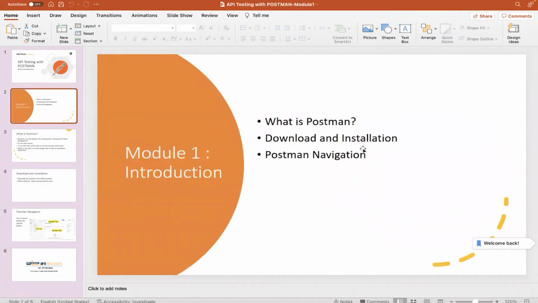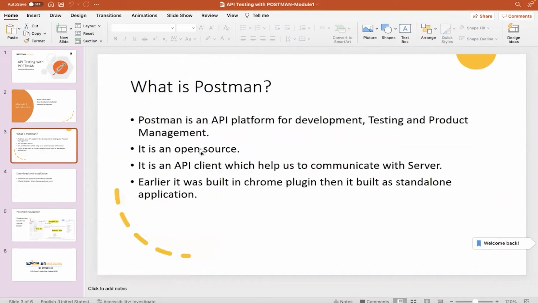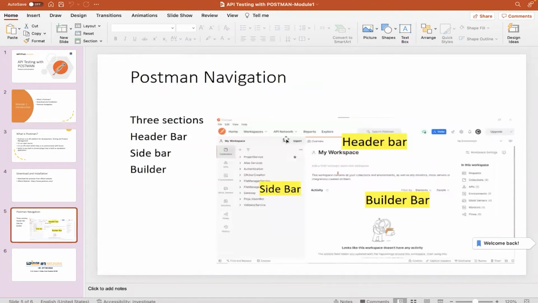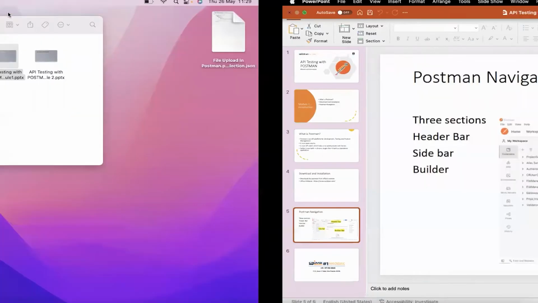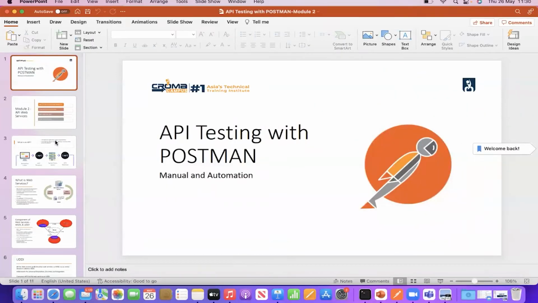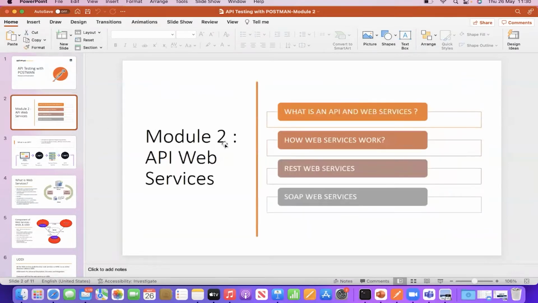What is Postman, downloading and installing Postman, Postman navigator, details about Postman, how to download and install Postman, Postman navigators in detail. So this is all about module 1. Similarly, for each module, we are going to provide detailed slides or detailed soft copy study materials. This is the module 2, web API and web services.